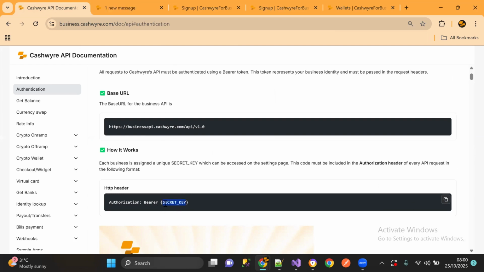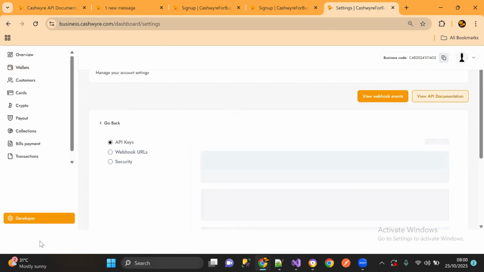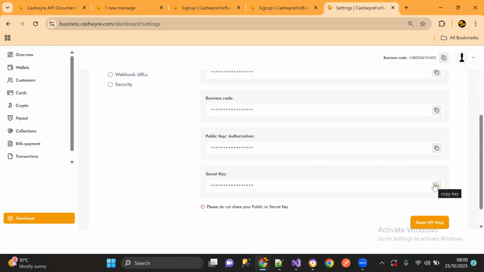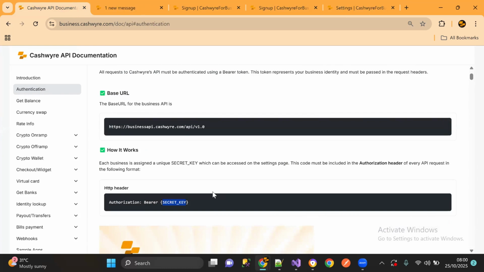And where do you get the secret key? The secret key is gotten from the developer section. Once you go to the developer section, you'll see your API keys, right? So on the API key section, you see where your secret key is. And it's very important to note that this secret key should remain secret. It mustn't be shared with anyone. And from time to time, you can reset the keys just to maintain integrity at your end. In case you suspect your keys have been compromised, you can always reset them and then use the new keys. So this key must remain private to you.